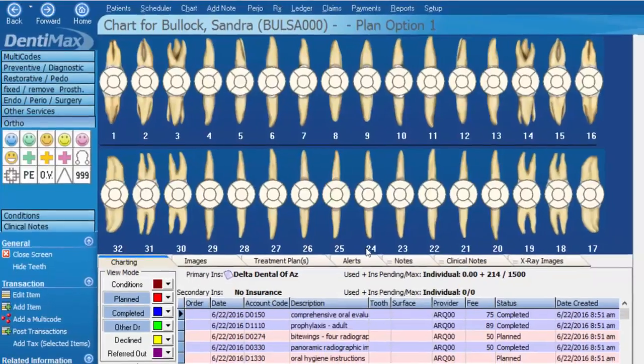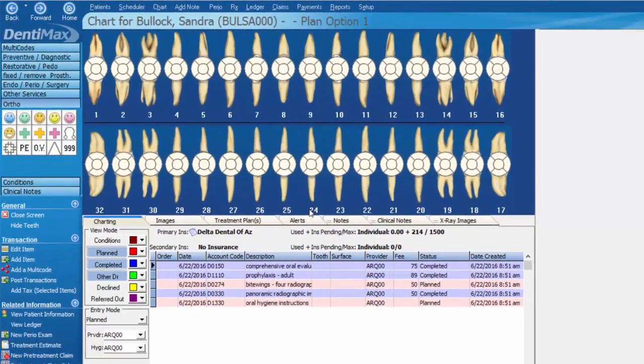You have a couple other options as far as posting charges on the chart screen. So if I look down here at the bottom, I can see that I did have items still planned that we did not complete. If it's already a planned item, the best way to post those charges is to go to Post Transactions. Some of you may be asking, what if it's not a planned item?